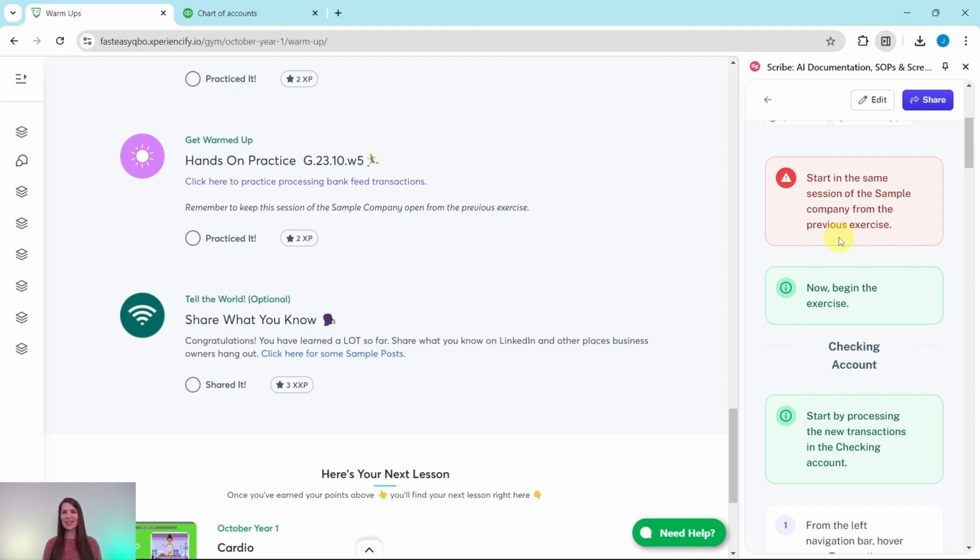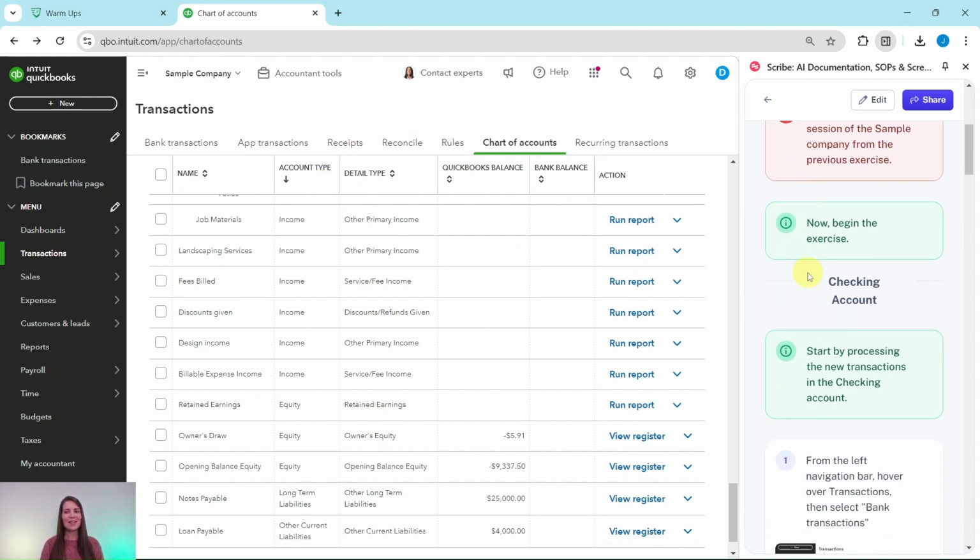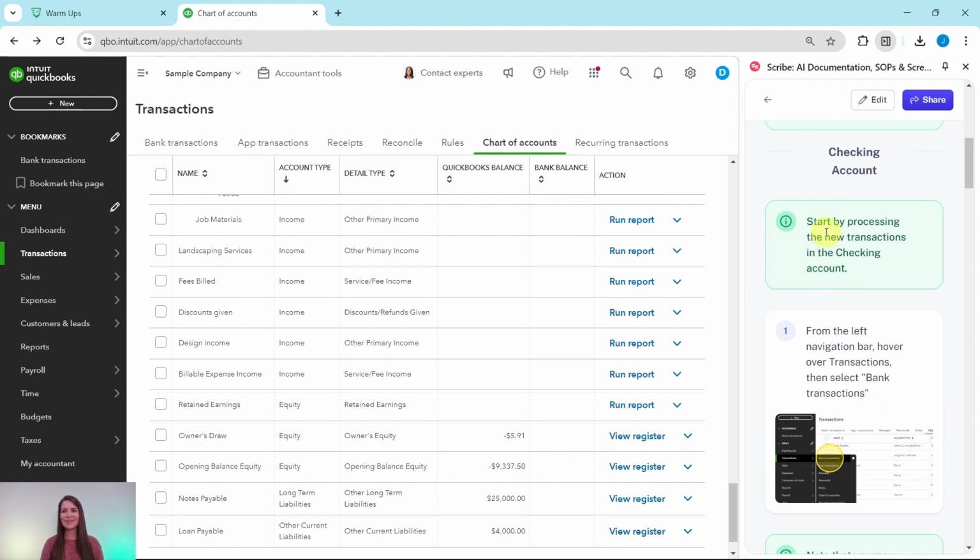If you have not completed those exercises yet, go ahead and click on the link on the top right corner of your screen. That'll take you to the first exercise. Complete that one and all the rest of them in this section until you get back to this one. They all build on each other, so it's really important to start with that first one. I have the sample company here on the left side of my screen. This is the last page that I left off of from the previous exercise. So let's go ahead and get started.